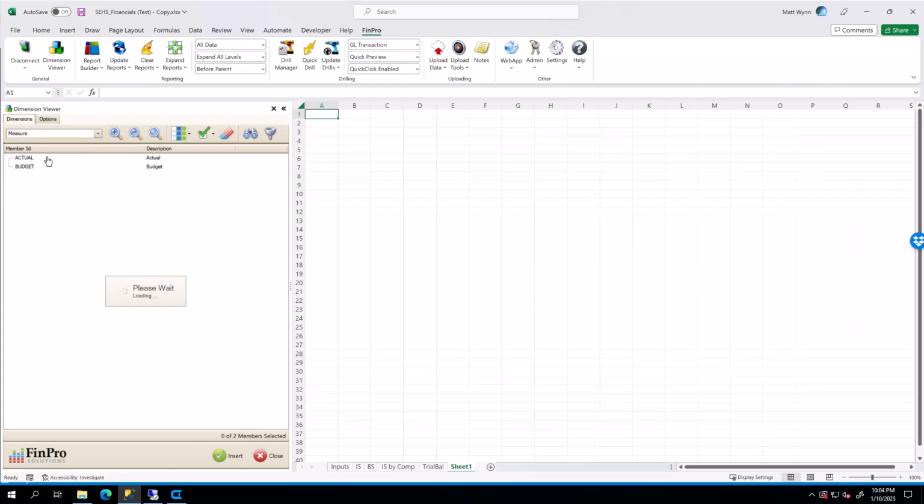The measure dimension looks at your different silos of data that could be anything like your actual data, your budget data, your forecast data, and a company can have as many different measures as they want to create. You can have as many different budgets created for a given year as you want. So you could have 4 or 5 different iterations of a budget. You could have multiple forecasts within a year, multiple forecasts for a given month.